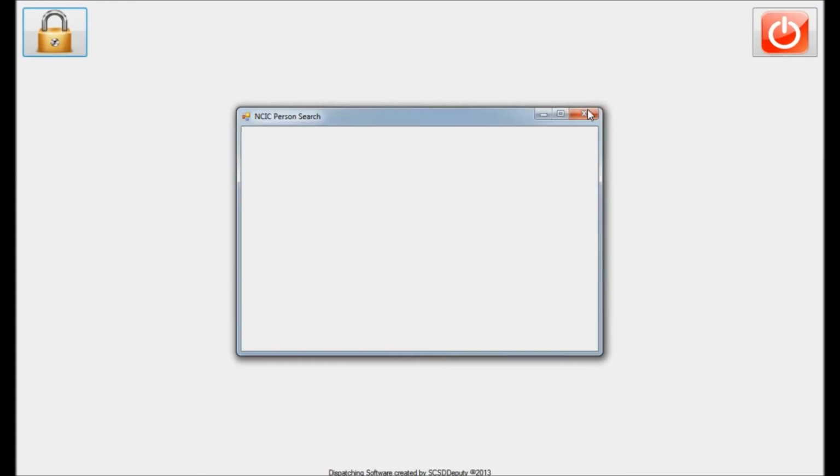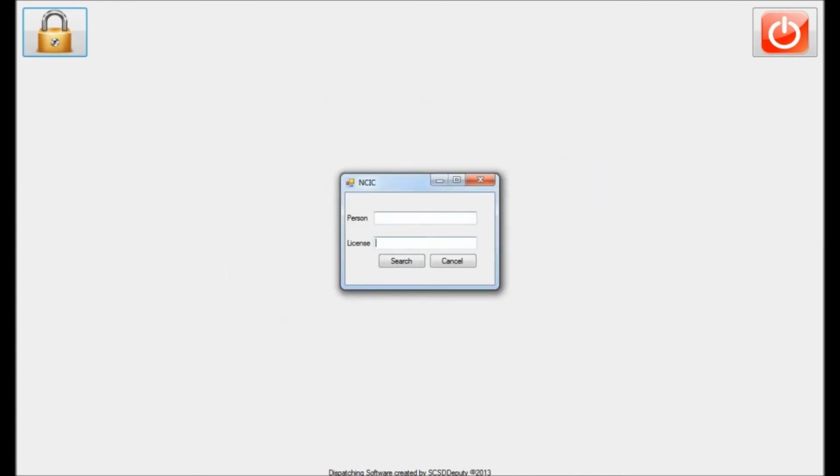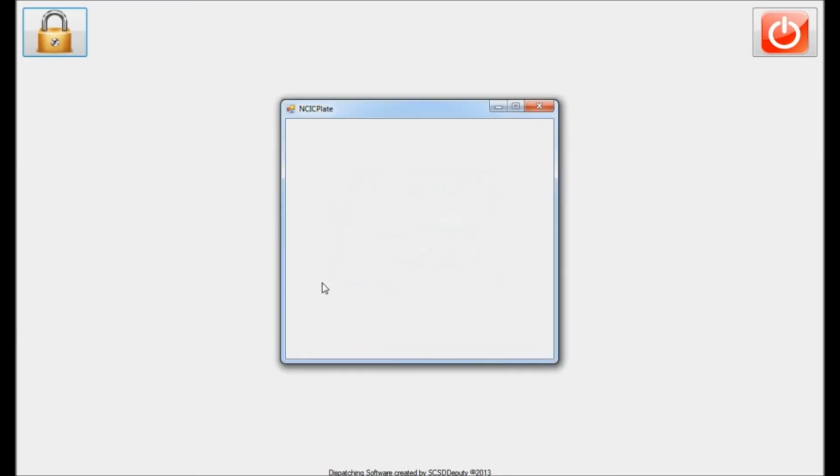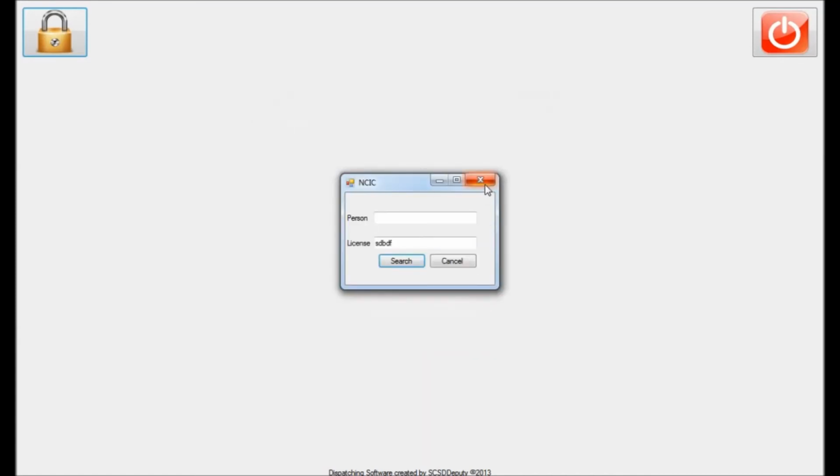That one's not completed yet. And then you can just delete that, and then you can do your license search, and it'll automatically populate the NCIC plate report. That one's not finished either yet. But like I said, we're still in beta stage at the moment.